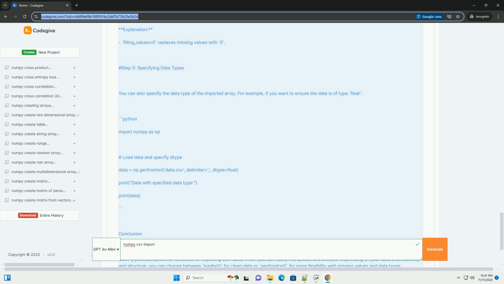Step 2. Prepare a CSV file. For this tutorial, let's assume you have a CSV file named data.csv with the following content. You can create this file in your working directory or use any text editor to save it.